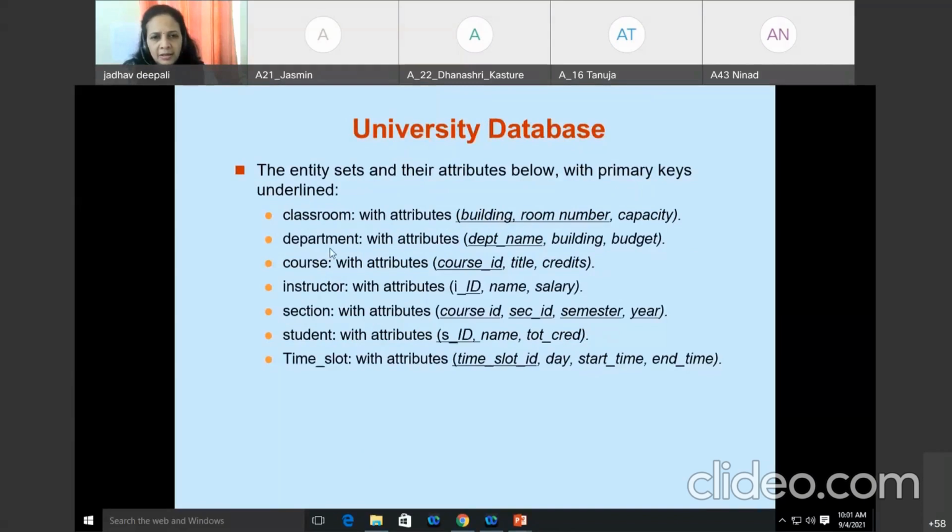These entity sets are there in our example of the university database: classroom with attributes building, room number, capacity, with building and room number as the primary key; department with department name, building, budget, department name as the primary key; course with course ID, title, credits, course ID as the primary key; instructor, IID, name, salary. In the book only ID is given. I have added here IID so that we can distinguish between SID and IID. Then section with course ID, section ID, semester, year. Here you can observe all four attributes are the primary key. Student with SID as a primary key, time slot.